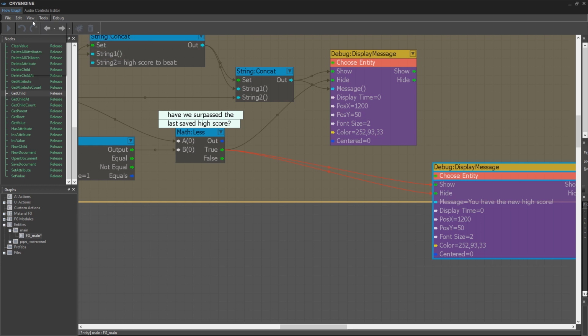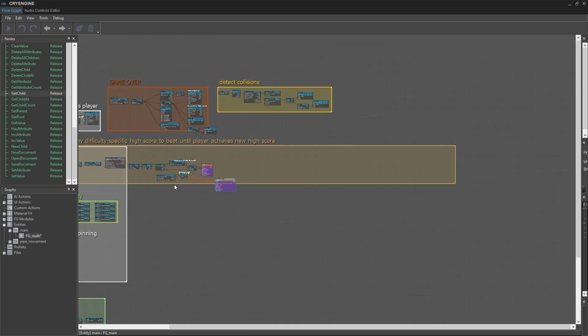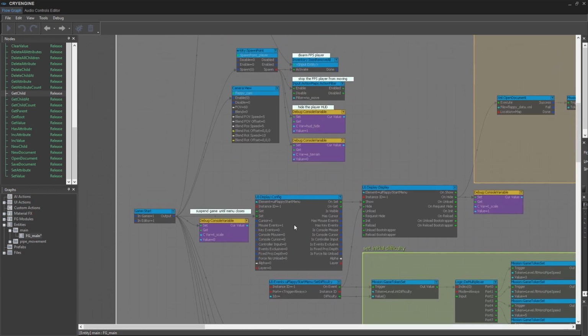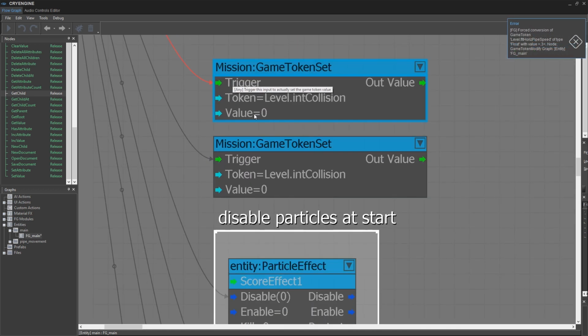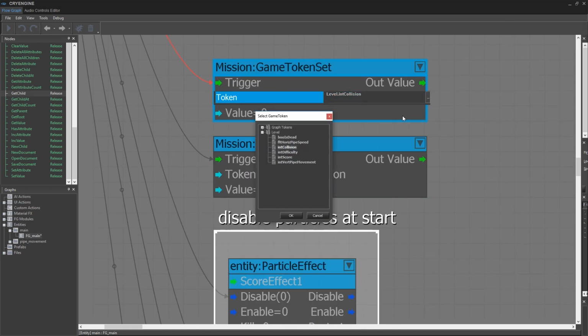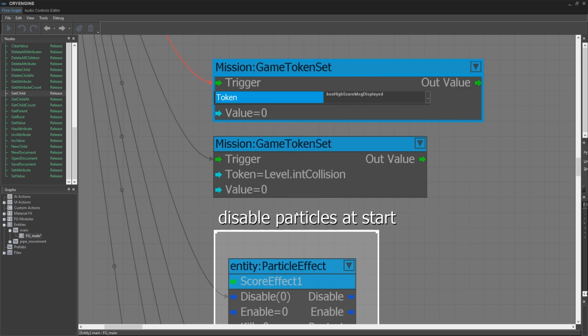I don't remember if I've introduced this. It's just like a game token, except it just lives within this particular graph. So tools, edit graph tokens, new token. I'm just going to call this boo high score message displayed. And before I forget, on game start, let me go ahead and initiate that. And you'll notice here that the graph tokens appear in a different group than the game tokens. And I want to set this to false. I have not yet displayed the message, so that's initiated.